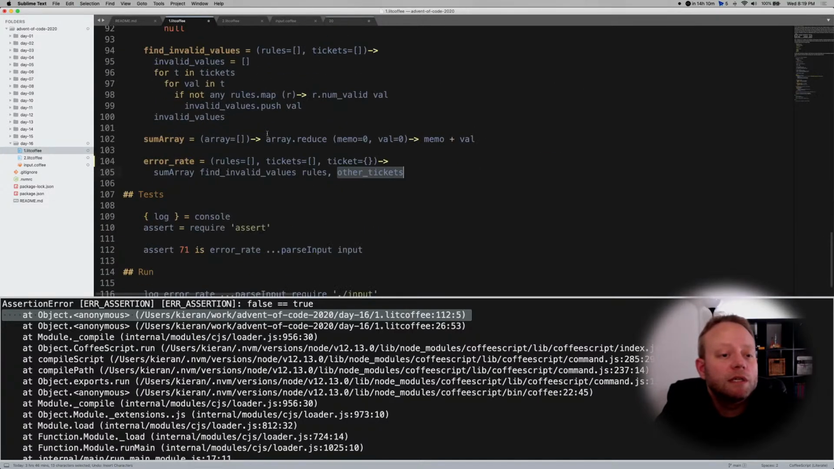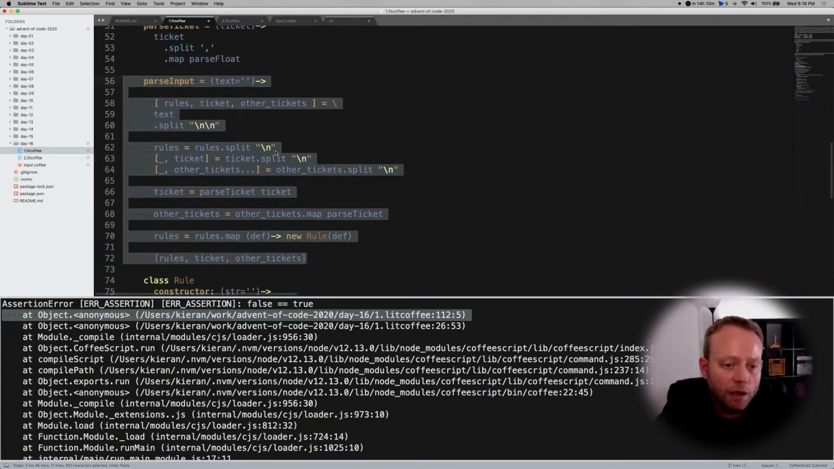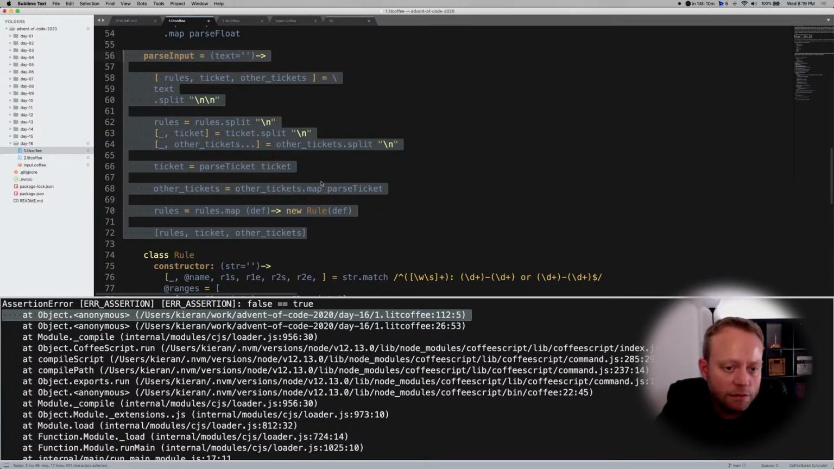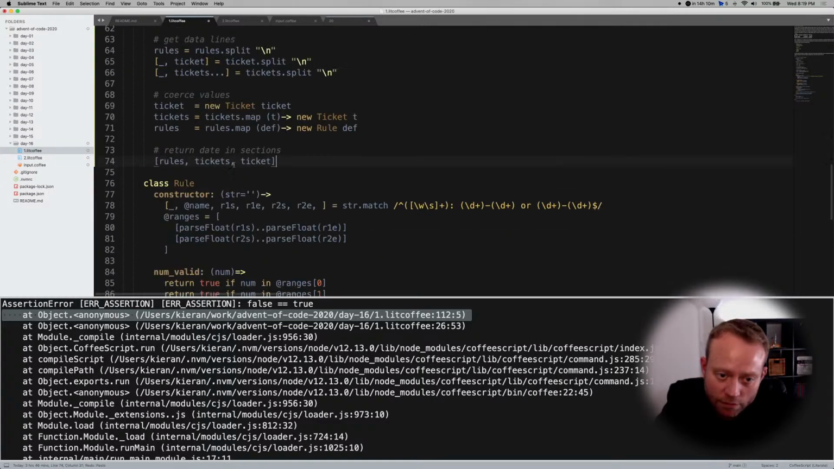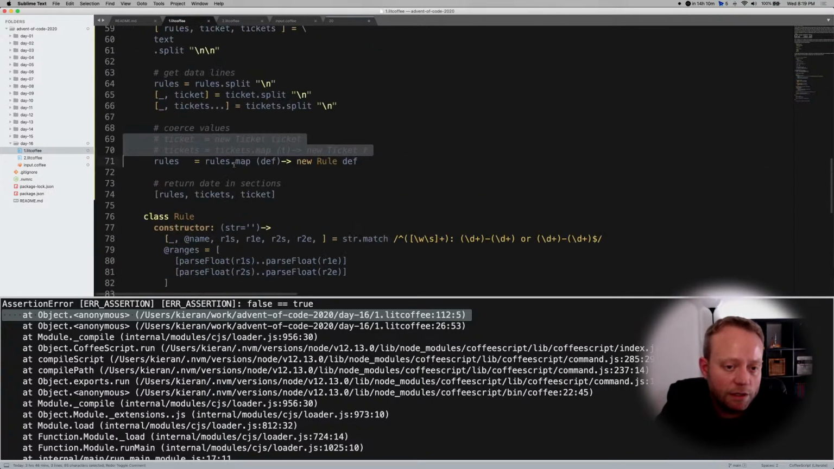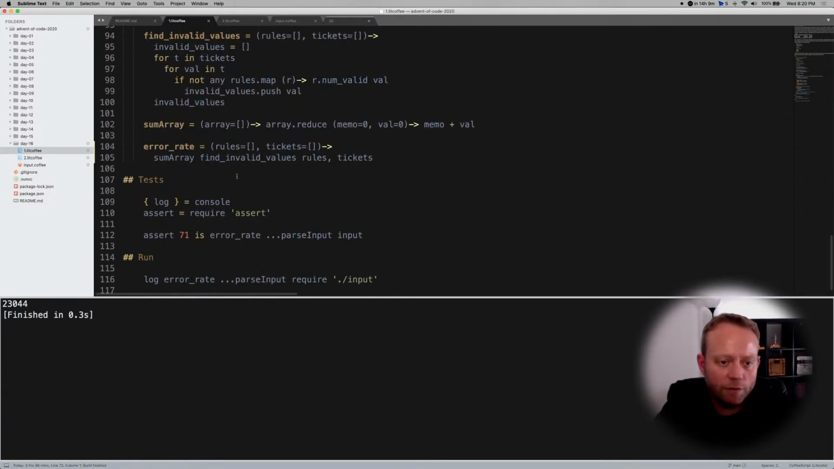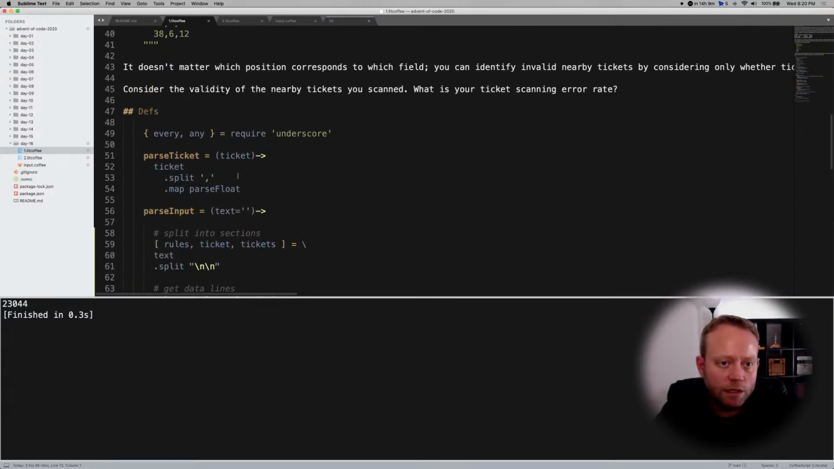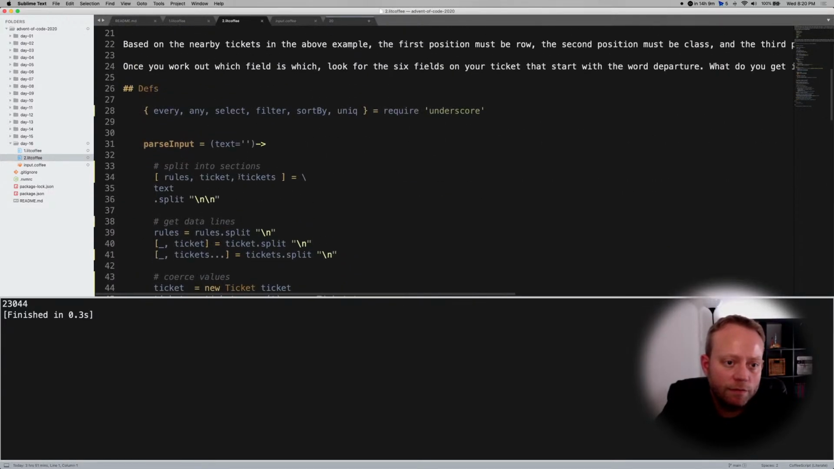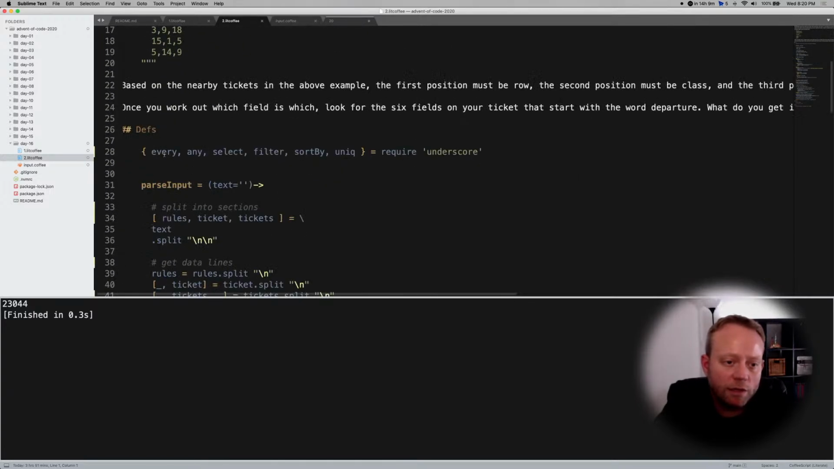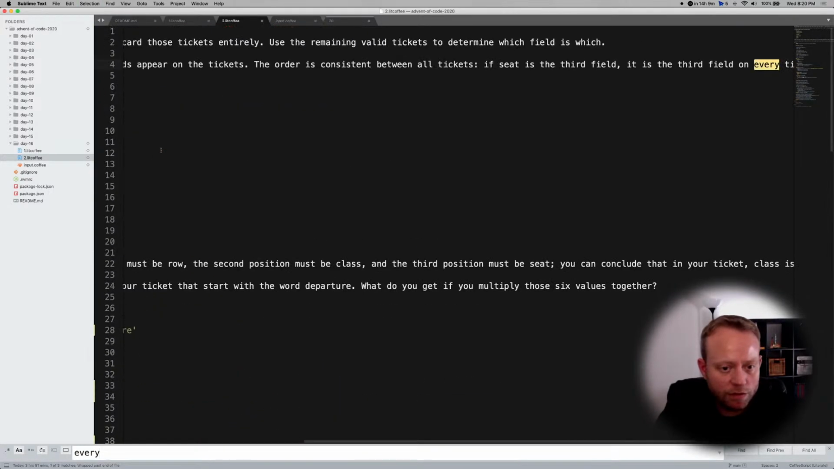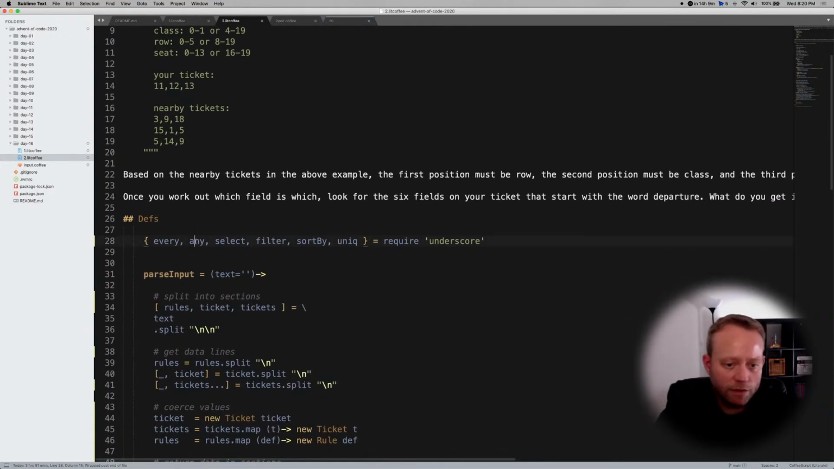Oh, but you know what we did care about is we did care about parse ticketing them. Okay, so that's what we're gonna do. So equals parse ticket, and then we can map through parse ticket. There we go, 23044. And we don't have parse ticket in this one, do we? Nope, just parse input. And I guess the other thing we can do is check to see if all of these underscore things are used. So every is, I don't think any is.